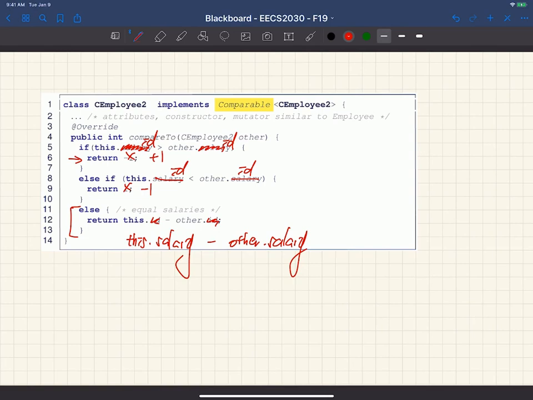If you're struggling with the code directly, why don't we think about some example, right? Let's say, for example, this dot salary is 45,000, other dot salary is 30,000, what this will give to us is a plus sign. Agree? Plus sign simply means this employee with a higher salary is going to come later in the sorted sequence. Is that what we wanted? No, higher salary should come first, come earlier. So that's why you should really negate it.